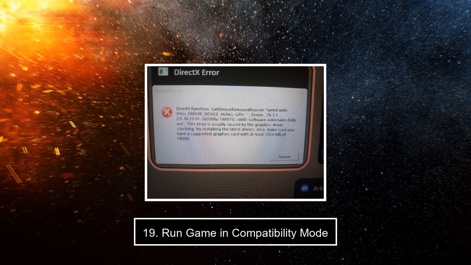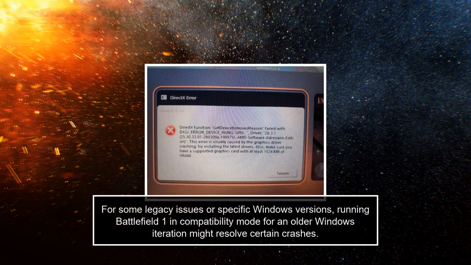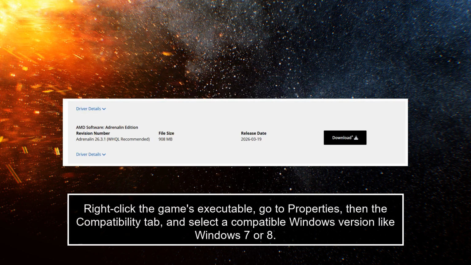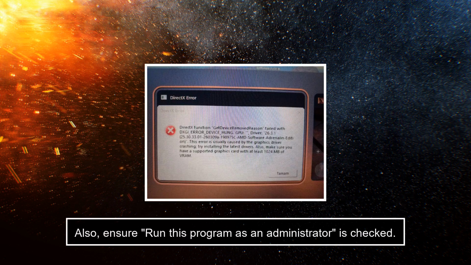19. Run game in compatibility mode. For some legacy issues or specific Windows versions, running Battlefield 1 in compatibility mode for an older Windows iteration might resolve certain crashes. Right-click the game's executable, go to Properties, then the Compatibility tab, and select a compatible Windows version like Windows 7 or 8. Also, ensure Run this program as an administrator is checked.